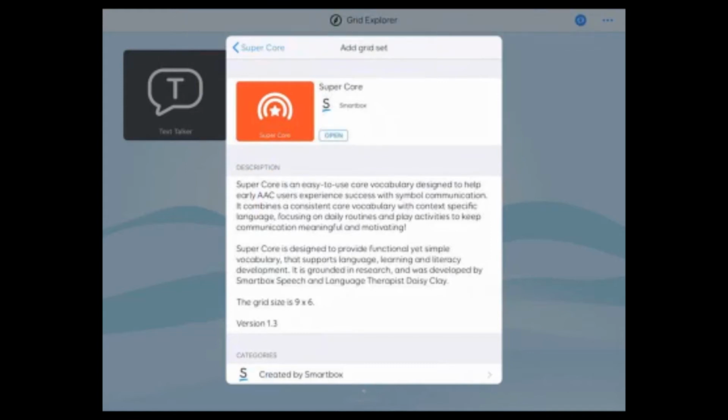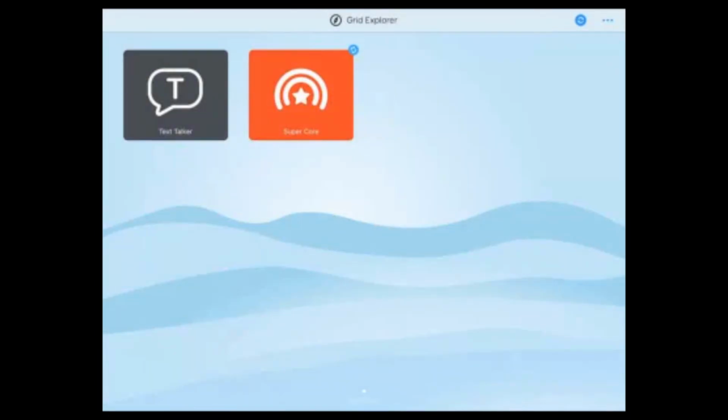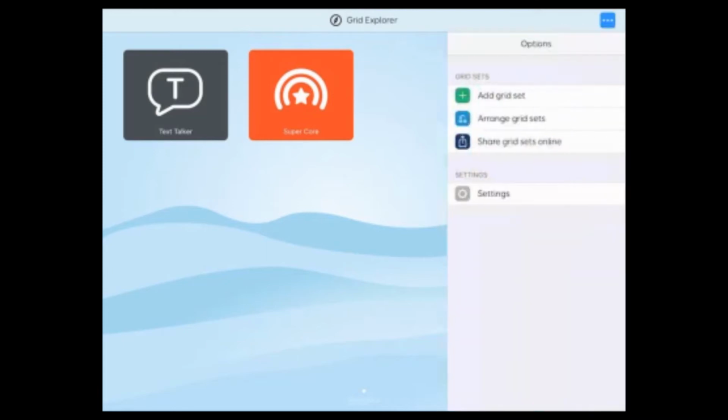Now, once I can tell that Supercore is downloaded, I'm just going to click behind the window onto Explorer. And there I can see that my 2 grid sets are available. The other thing that you can do in Grid Explorer, if you're someone like me who likes to have everything neatly organized into folders, is you can organize your grid sets.